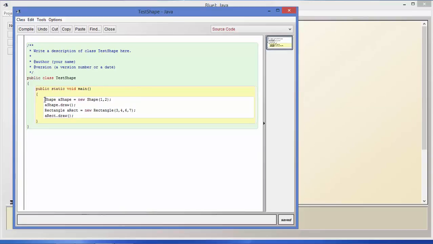Now let's watch what happens here. Let's try to create a new abstract shape just so I can show you what happens here. So let's compile, and there's our error. Abstract shape is abstract, cannot be instantiated.